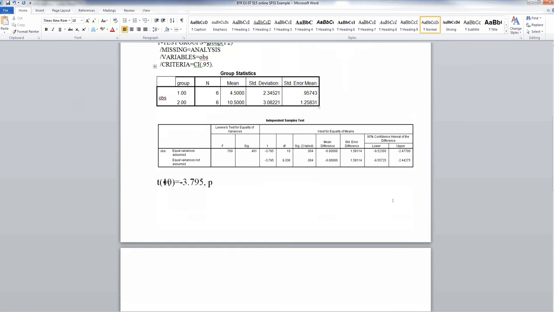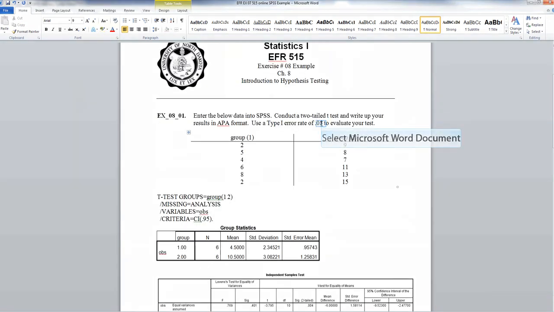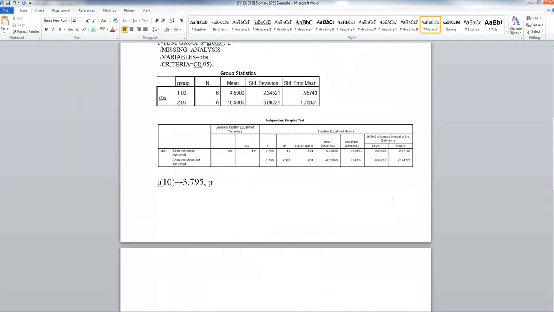Comma, and then p. Now there's a couple different ways to do this. In our case, we're just after, was it greater than or less than our type 1 error rate? In the assignment, I asked you to use a type 1 error rate of 0.05. So we're going to look at our Sig. value here, which is our p-value or level of significance, and we ask the question, is this value greater than or less than 0.05? And our value was actually equal to 0.004. So let's just go ahead and say it was equal to 0.004.